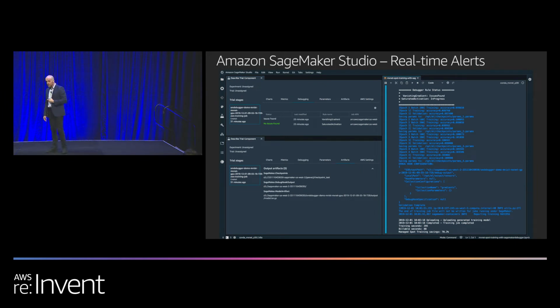Once a condition fires, you can get alerts. You can, again, steal from the SageMaker Studio IDE. You can see, hey, this particular rule fired. As you can see in the top left, it says issues found 23 minutes ago, because I looked 23 minutes ago, something happened. Because of that, I can do two things.